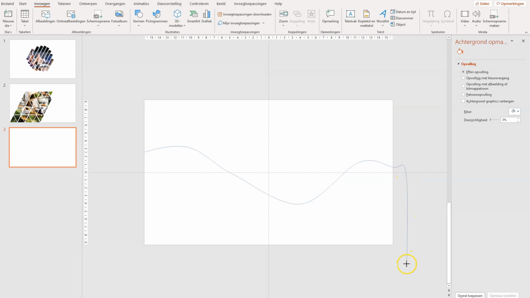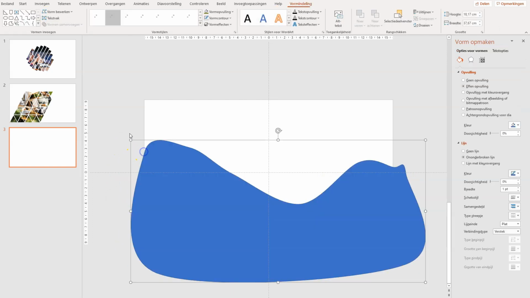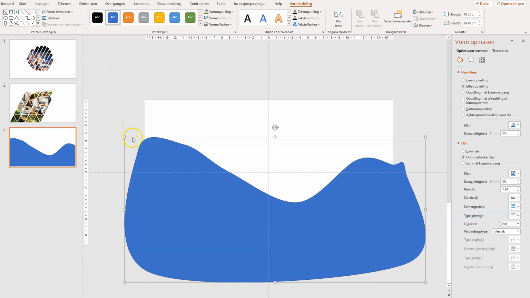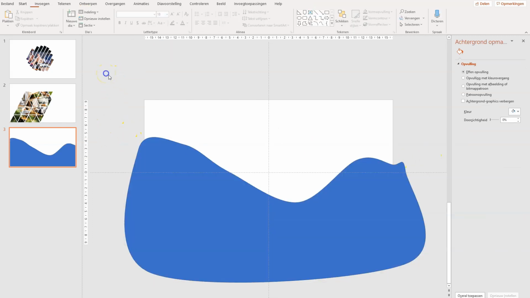Now I draw it outside my PowerPoint slide. You see it's a really big curve now. I don't want that. Let's make it a little bit larger. It falls over the screen at all sizes. What I can do now is crop it in a certain way.